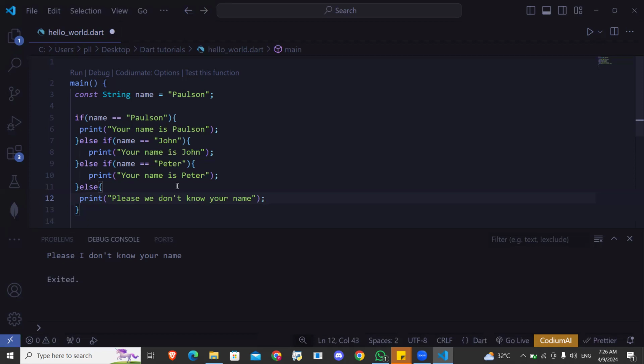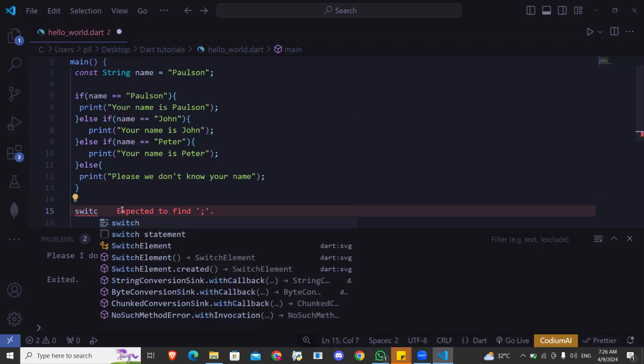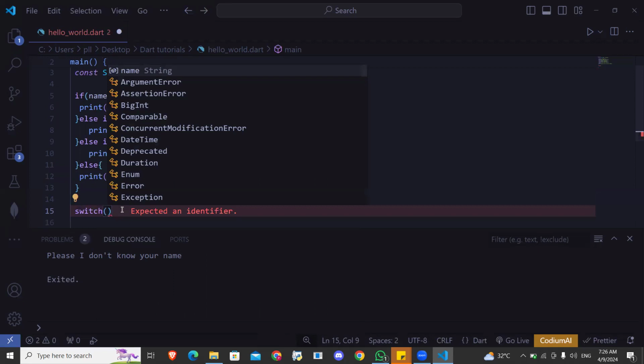How does the switch statement work? Now this is long. With the switch statement, I'll just have to write the switch statement under. This is how it works. You use the keyword switch, and inside the curly braces, you put in your expression.